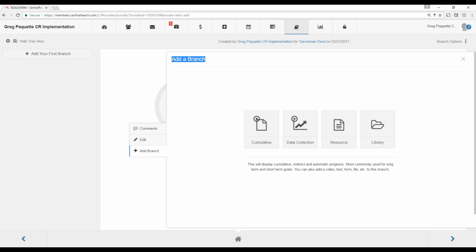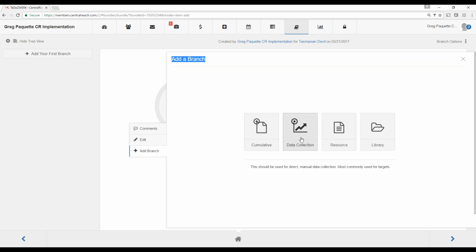From here, we have our new Add a Branch screen. A lot of you were familiar with the Add a Branch screen from the past where you had to say yes, no, yes, yes. Some of those questions were a little bit confusing for users, so we tried to make it a little easier. Okay, so we have some choices. We are going to have our cumulative graph, our cumulative page choice. We are going to have our data collection page, our resource page, and our library. All of these things will house the information you're pretty familiar with, except it's nice and easy to get there.